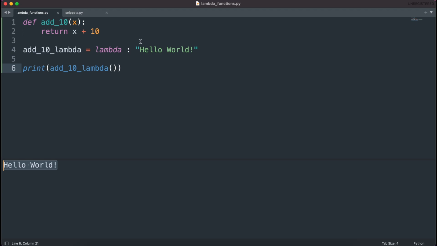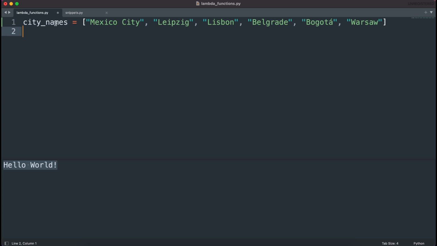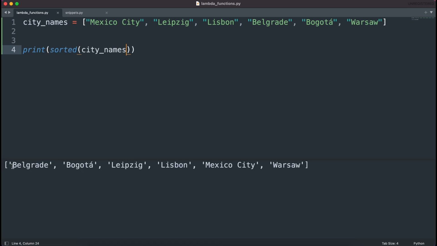Okay, so what else can we do with lambda functions? One application is sorting things. Here we have a list of various city names, and we can call sorted on this list. This gives us an alphabetical ordering of all the city names. But maybe we don't want to order the city names according to the alphabet, but according to their length. So we can pass a key to the sorted function, and this key will be a lambda function. Essentially we're using a lambda function to map all these values, and then the mapped value will be used as a key to sort our list.